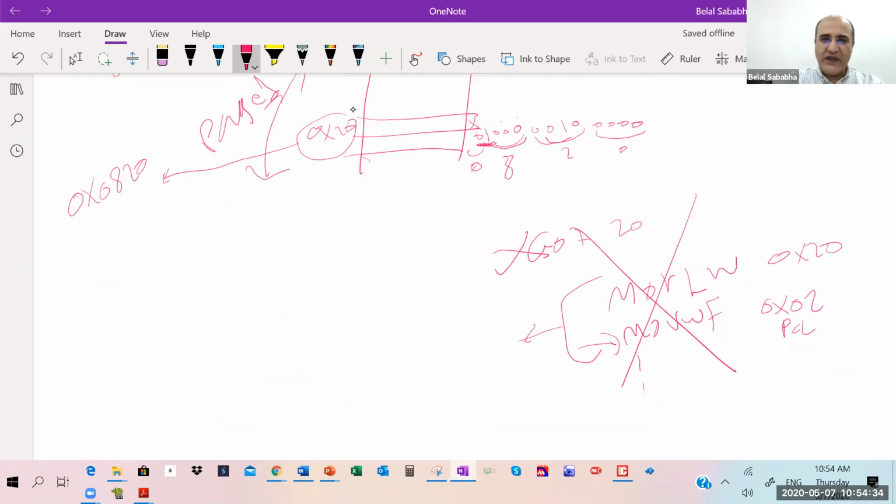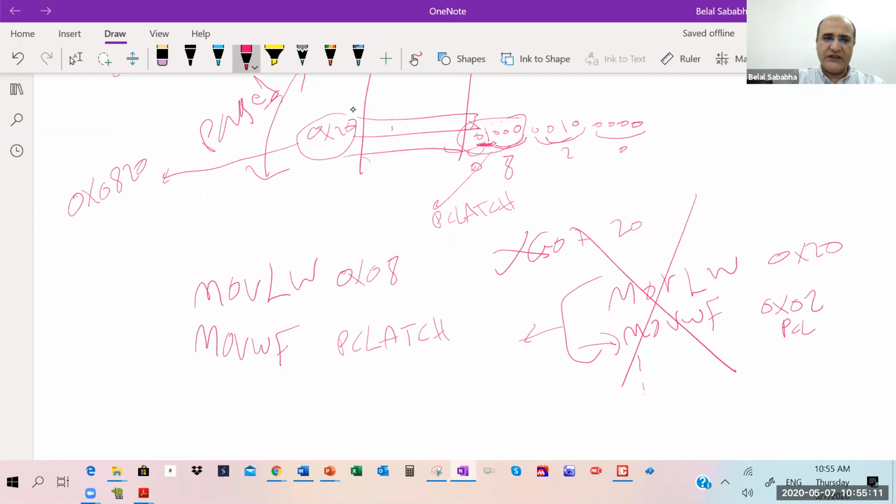So to be able to go here, we need to say move literal to W. What? The most significant 5 bits, which are these ones, right? These 5 bits, I need to move them where? To PC latch. So I say move literal to W 0x08. And then I move W to F, to the PC latch, and you can write its address in here, 0x0A, I think.